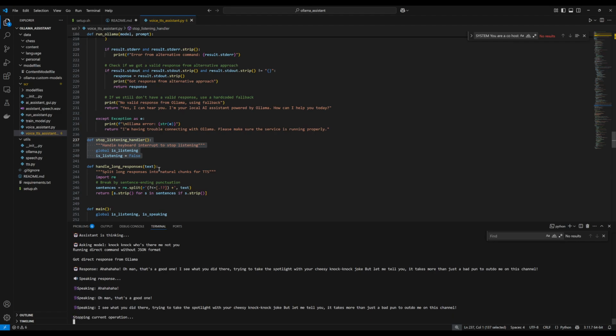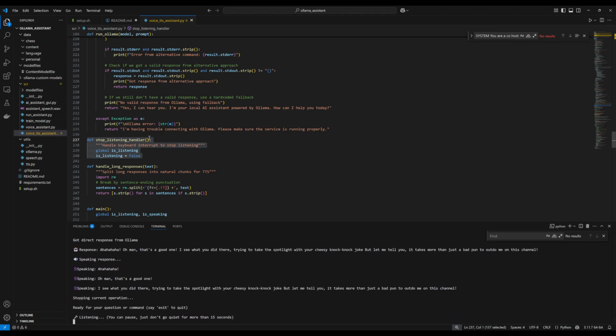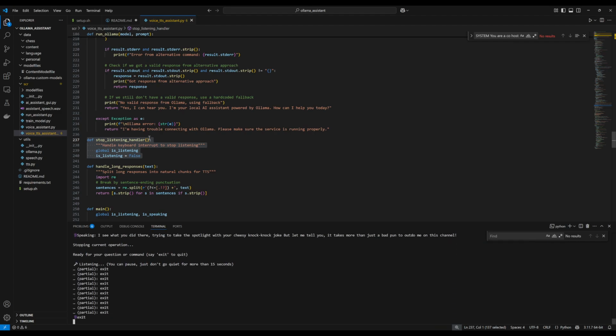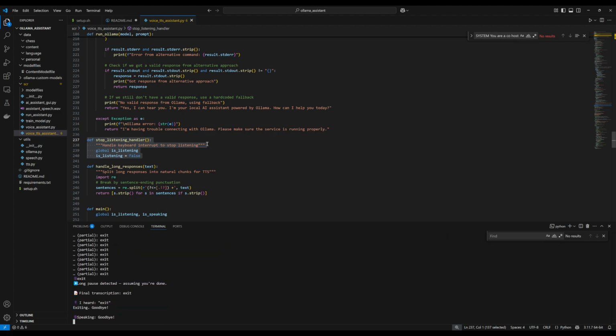And this Control-C doesn't work too well either. Exit. And you've got to be dead quiet, because if you say one thing, it won't exit.